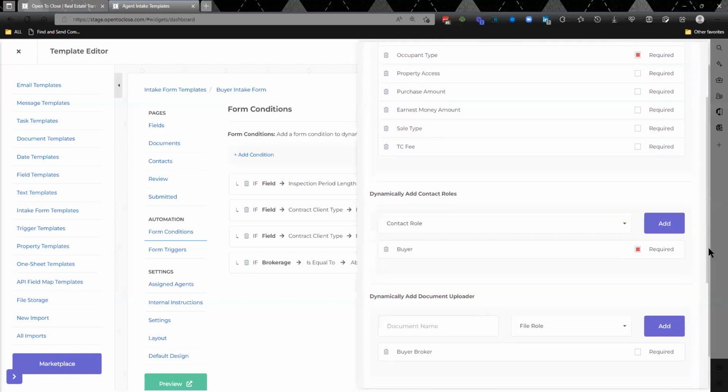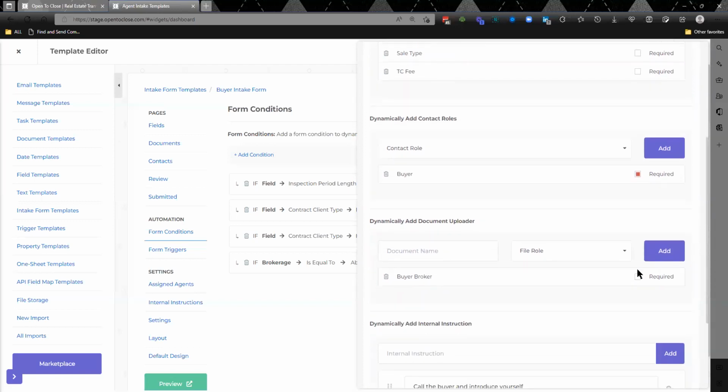Then as you come down, you can see that I want to add another contact role for buyer and make it required because he's representing the buyer. So let's make the buyer required as the contact that he needs to put in. And then maybe there's a buyer broker agreement. You don't have to make that required, but let's just say you want him to see it just in case he has it. And so you can add a document there.